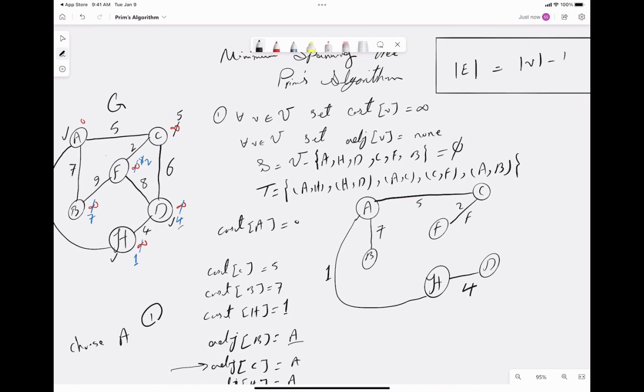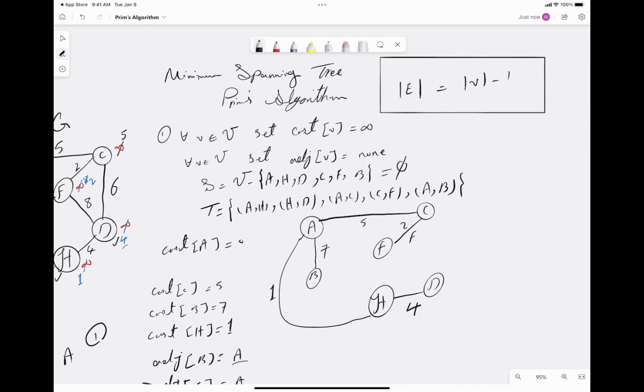So again, as you remember, the minimum spanning tree has this feature that it does not have any cycle, and however all the nodes are connected to each other, and the number of edges is exactly the number of vertices minus 1. Make sure to watch my other video that explains the Kruskal algorithm to find the minimum spanning tree, which is also a greedy algorithm.